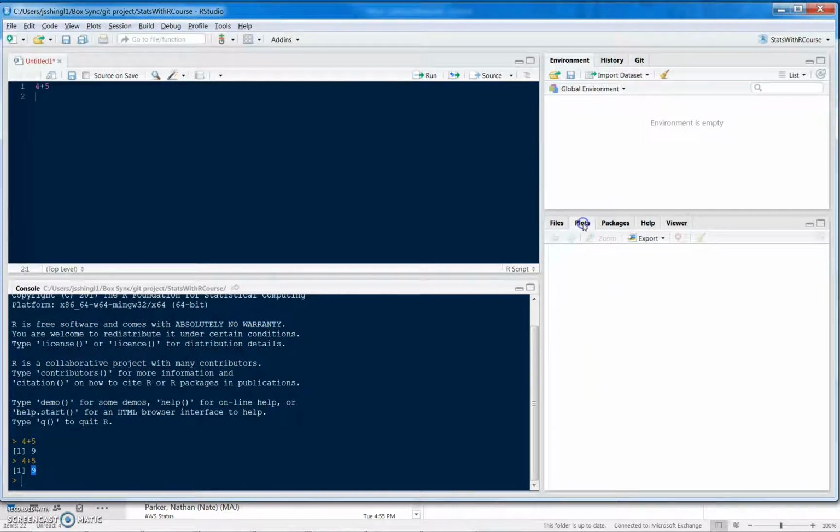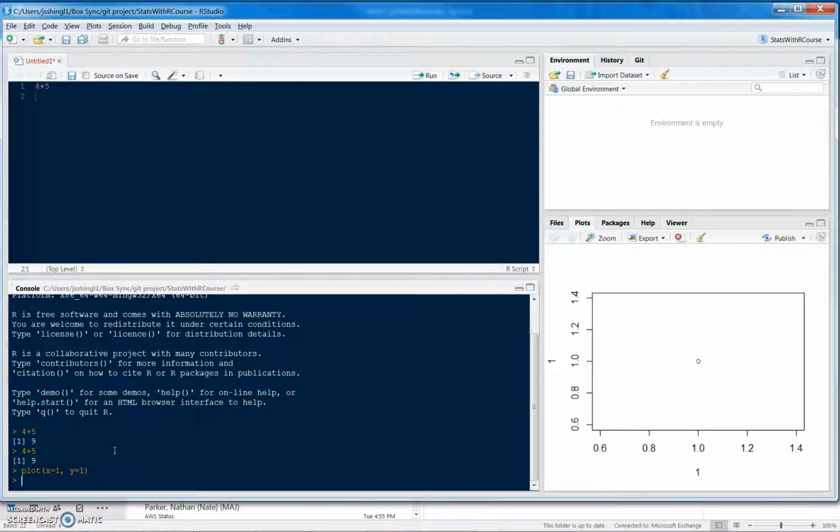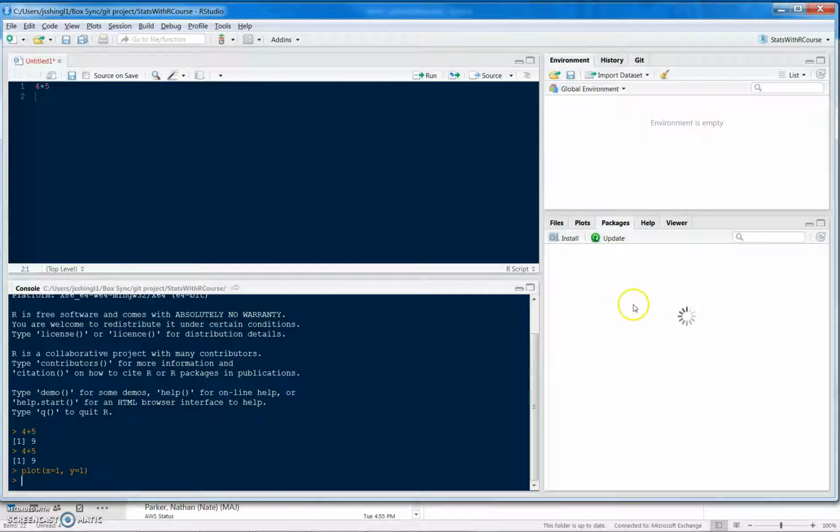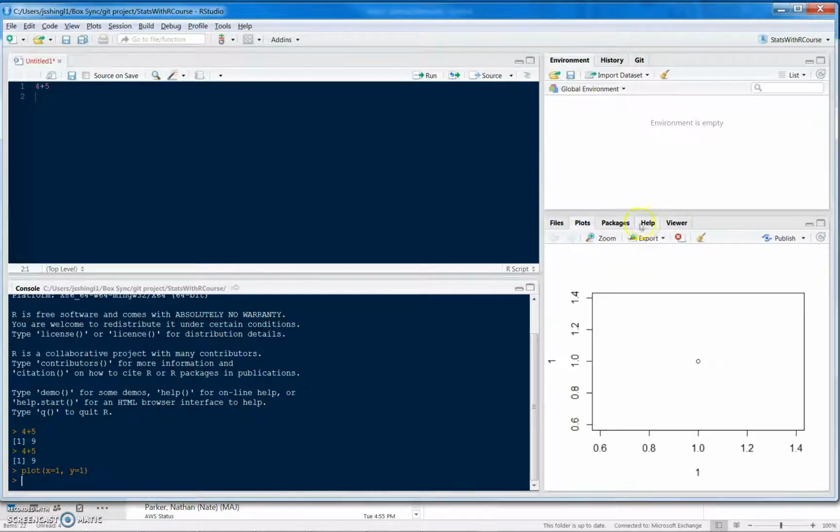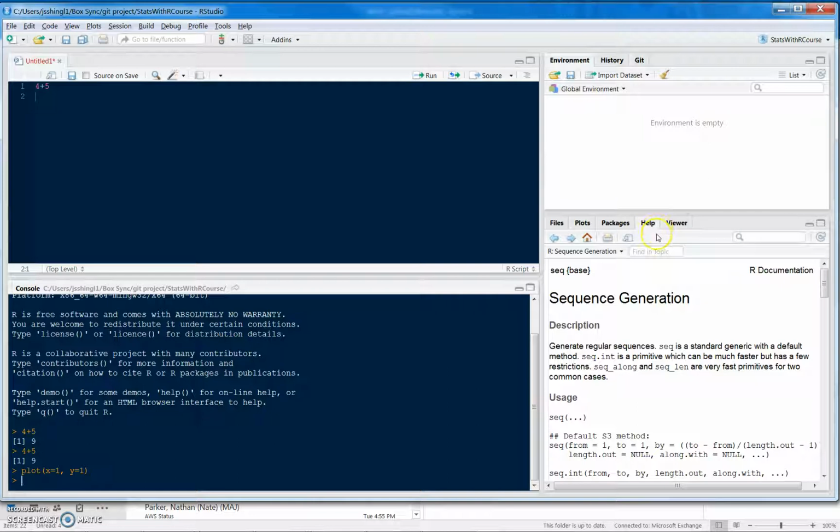It'll also show you any plots that you create. So for instance, if I do plot, this is a little more advanced, x equals 1, y equals 1, it's going to show up right here one by one. Okay. And any packages that you have installed. This is also really handy for the help window if I ever need any help, but I mainly use it for my plots and for the help window.